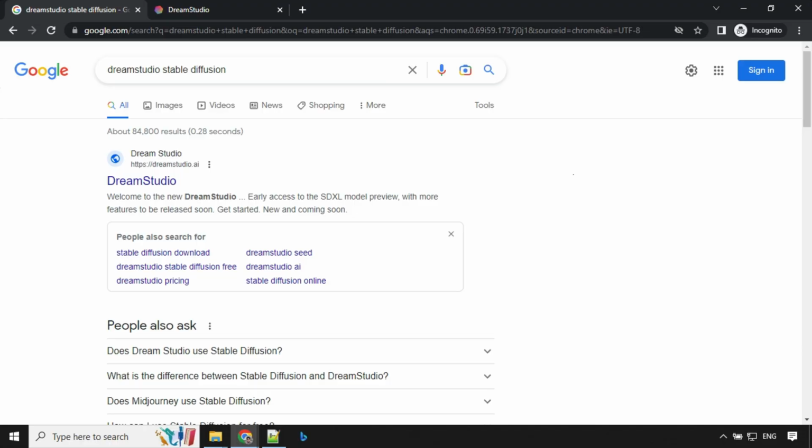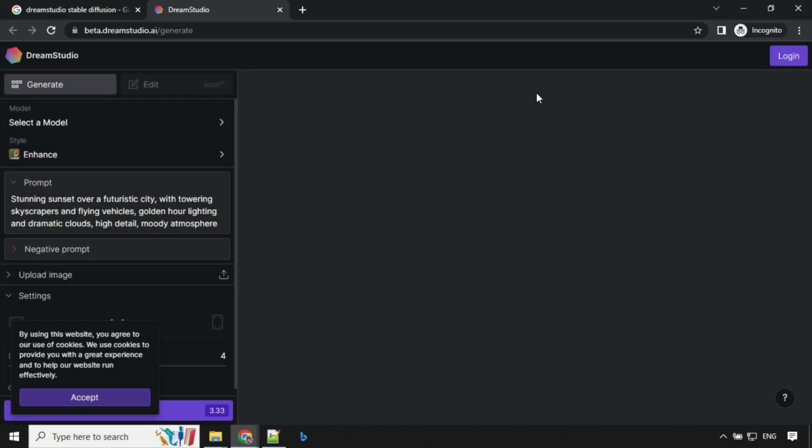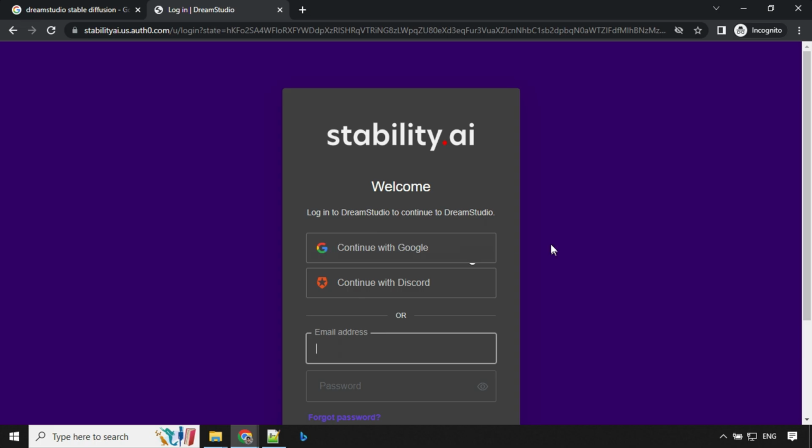So first, let's have a look at how we can access Dream Studio. Go to Google, search for Dream Studio Stable Diffusion. You will find this first thing. Click on this. You will find another tab. Here you will find the details about the new update, SDXL in model preview mode. Once the training is over, it will be open source. So that's all. You can click on this login and continue with your Google account.